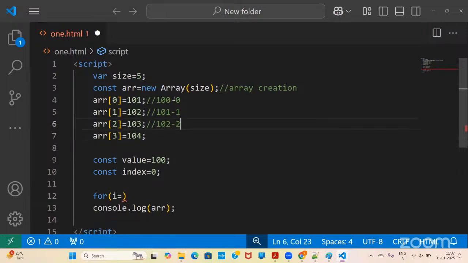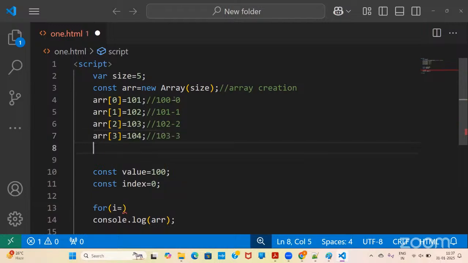Okay, 103 should be at third, and 104 should be at fourth. So the actual position of 104, where is it? 3. The actual position of 103, where is it? 2. Sorry, 2 to 3. The actual position of 102, where is it? 1. The actual position of 101, where is it? 0.